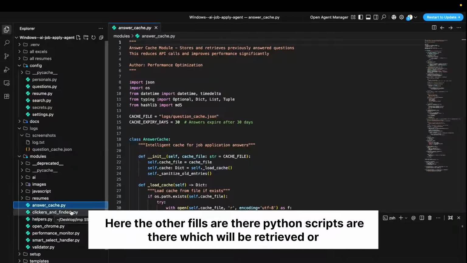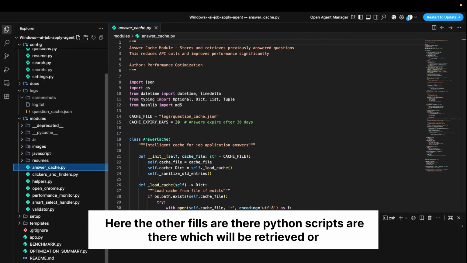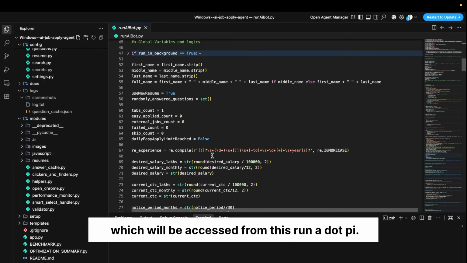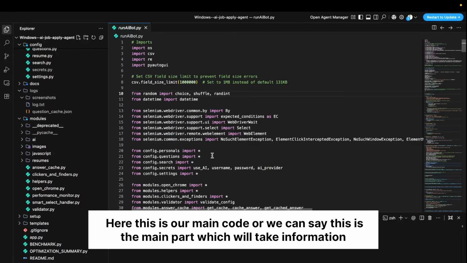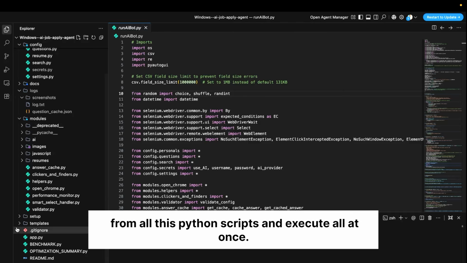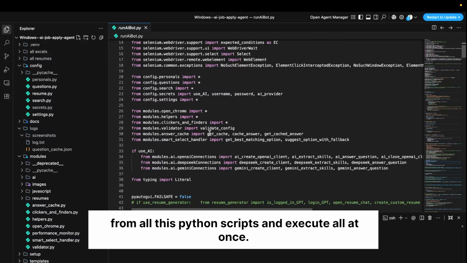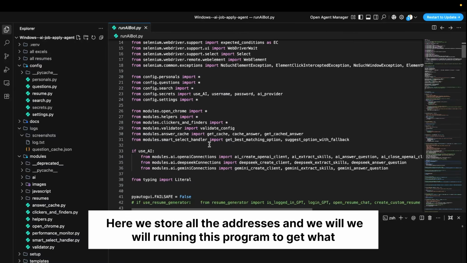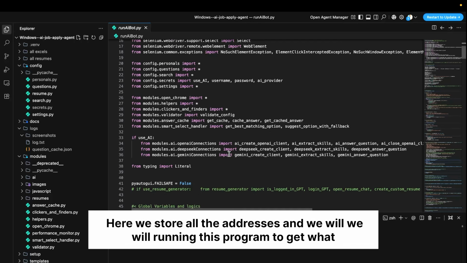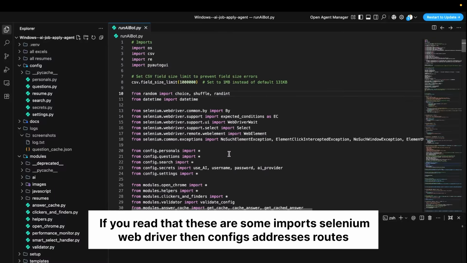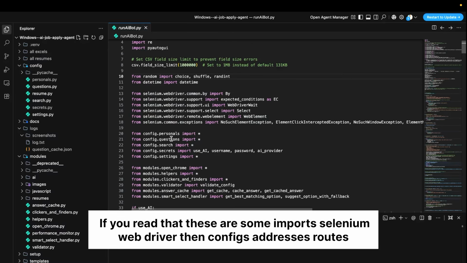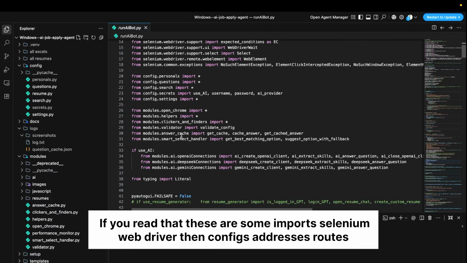Similarly, the other Python scripts are there, which will be accessed from this run_ai.py. This is our main code, the main part which will take information from all these Python scripts and execute all at once. Here we store all the addresses and we will run this program to get what we desire. If you read, these are some imports: Selenium WebDriver, then configs, addresses, routes, you can say.